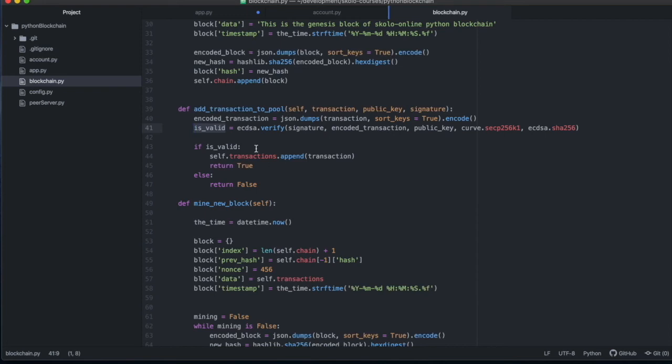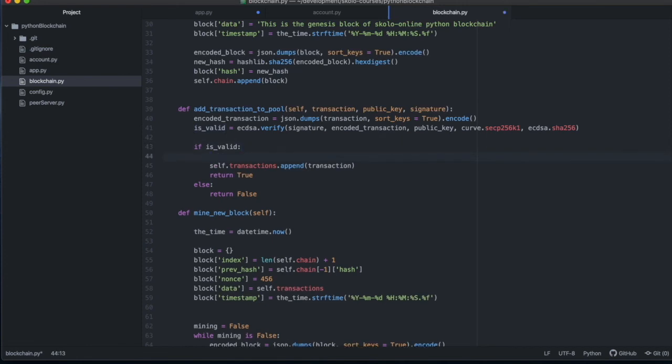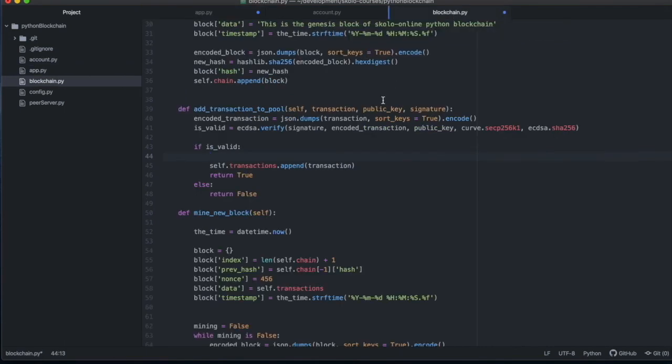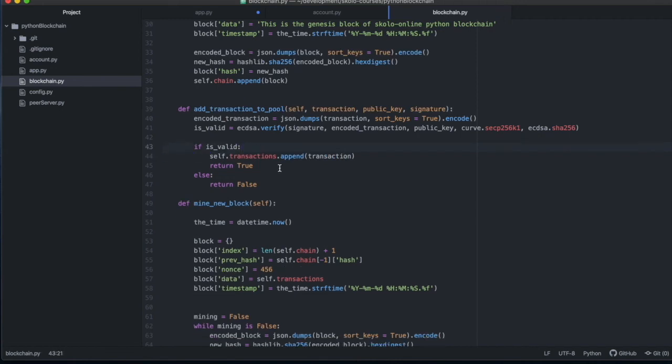So maybe what we need to do is say transaction, because the transaction is a dict object, isn't it? Let's just have a look here. The transaction is not a dict object. If we go back here, the transaction, when we send it here, trans1, okay, the transaction is not a dict object. The transaction is just a string in our case. So we're just appending the transaction, and that's fine. I think we'll fix that in the future. We can still test it, and if it's valid, we're going to return true.